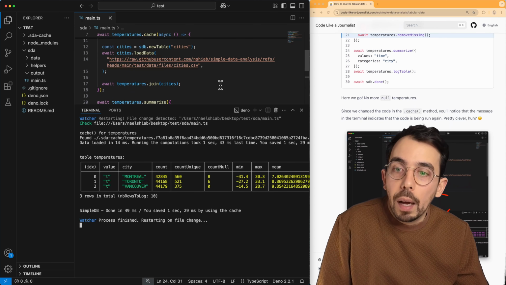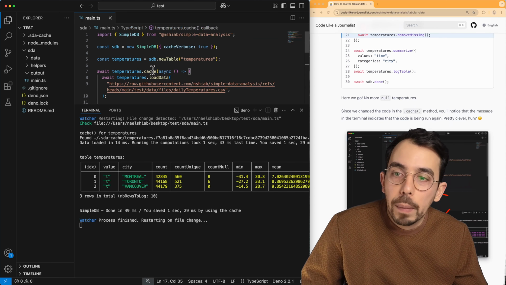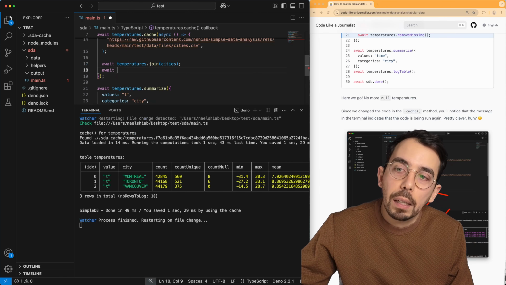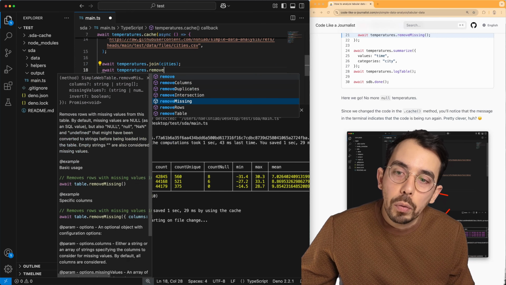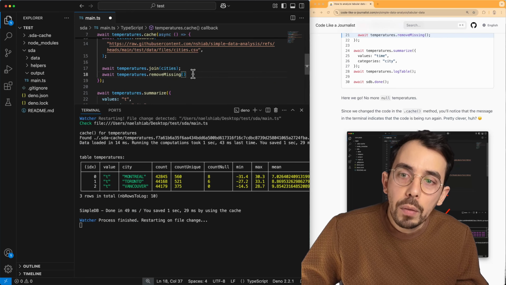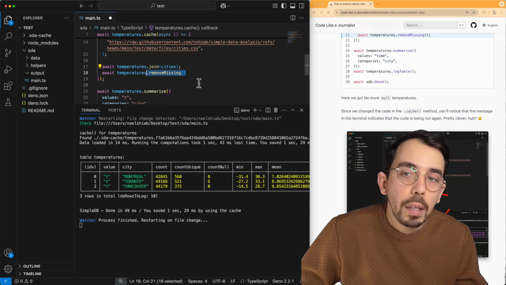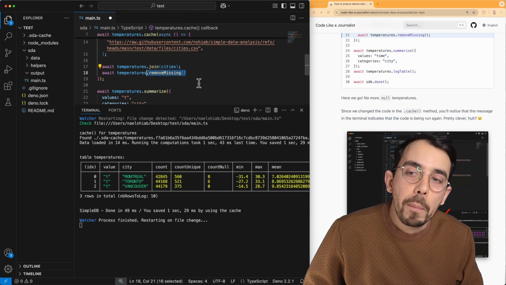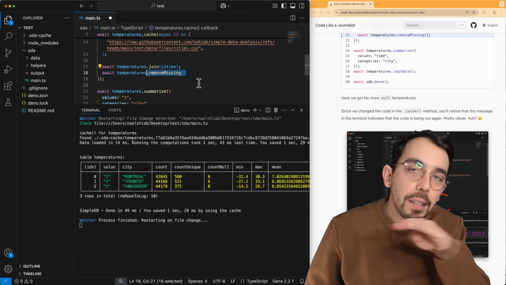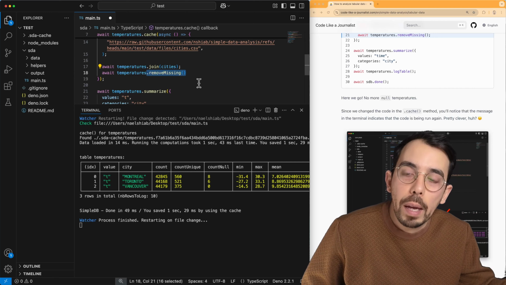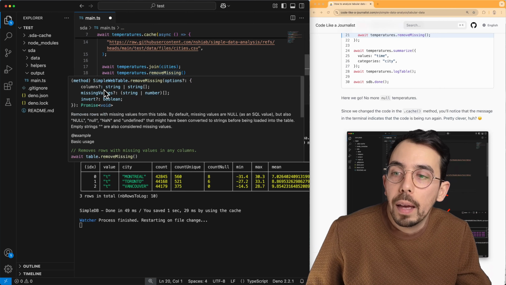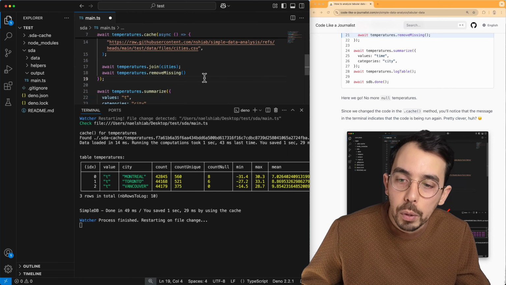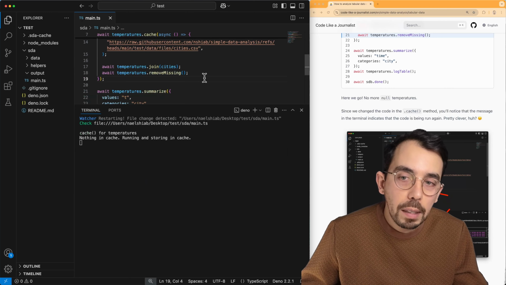This is very easy to do. In the cache method, right after our join, we could clean our data right away by doing temperature, remove missing. If you don't pass any arguments to this method, it will just remove all empty strings and null values. It will delete the rows containing any null values or empty strings. You can also specify a specific column, so you have an example here. But here it's fine. We just want to remove rows with any null values.